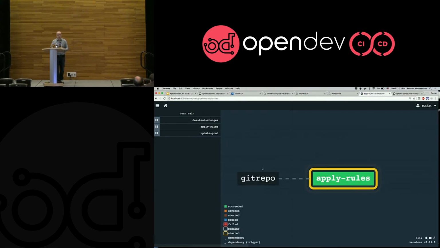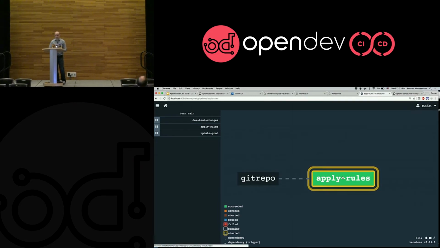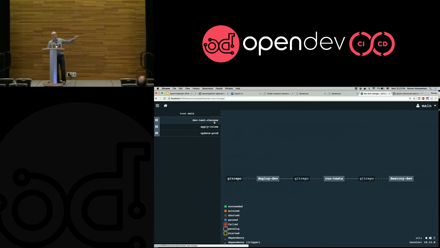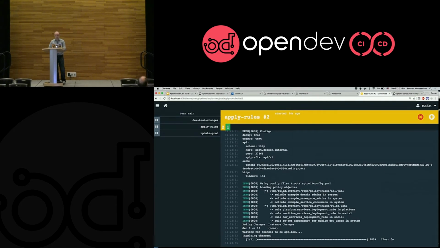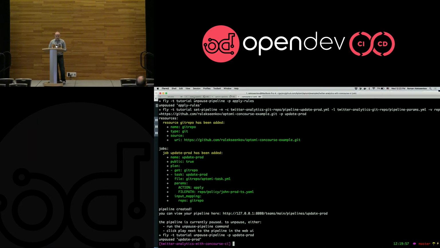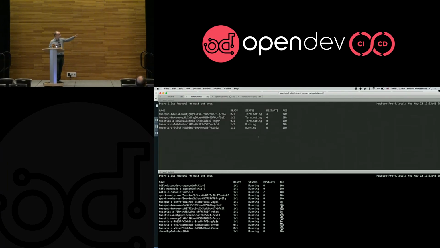But basically, I go to Concourse. The pipeline runs, whether you trigger it manually or in an automatic fashion. You can see this yellow thing, that means that this stage is running. If you have a multi-stage pipeline, you'll be able to see that individually for each stage. So then apply rules, this thing is running. You can look at the log files, and Aptomi is actually applying changes. And then in Kubernetes, you can see that in the west, all the instances are being terminated, right? And in the east, the instances are being created.